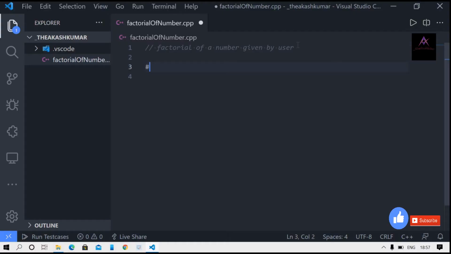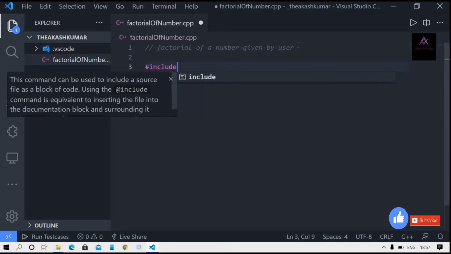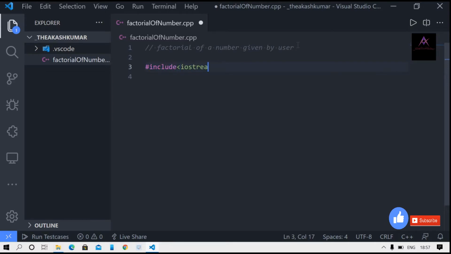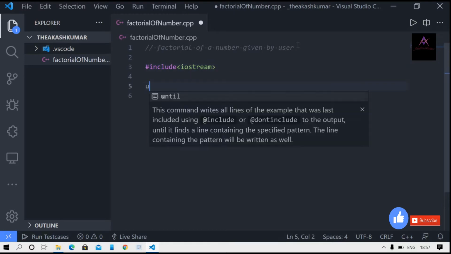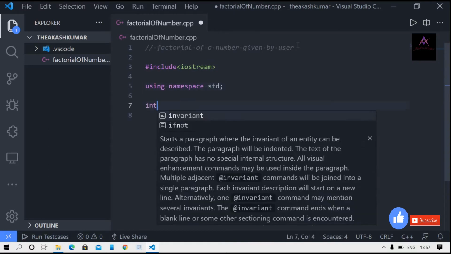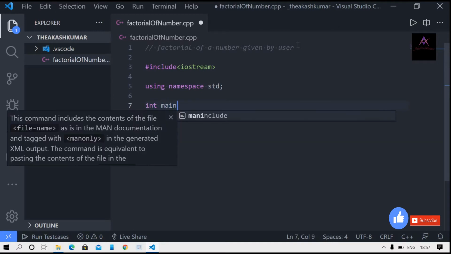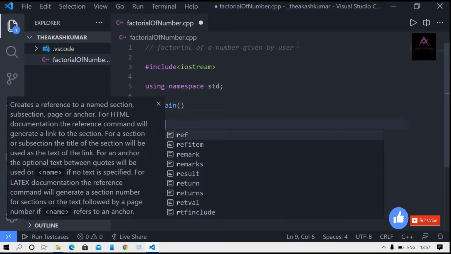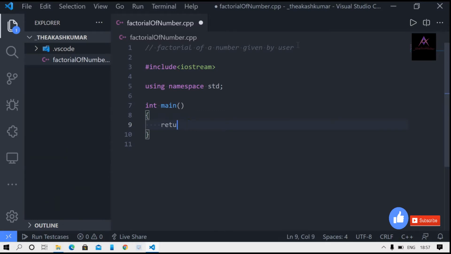First, write the boilerplate code: include iostream, using namespace std, int main, and return 0. So we write the boilerplate code of C++.